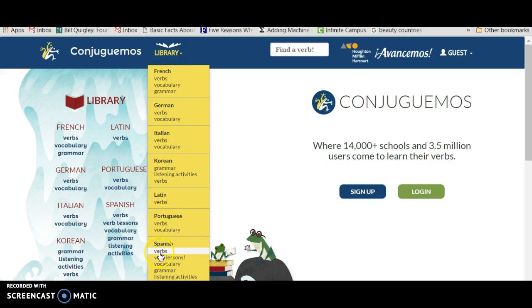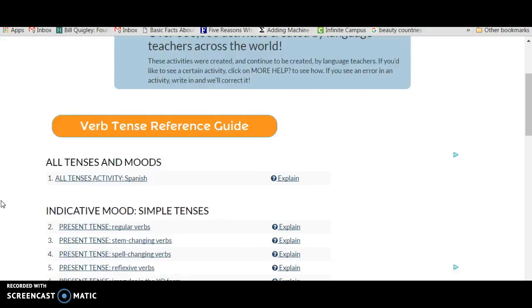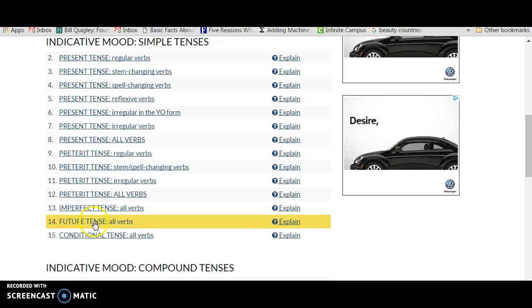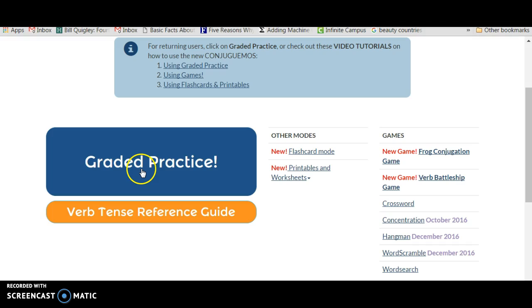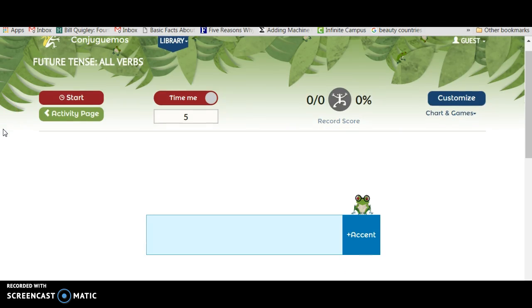So I want you to go to Spanish, go to verbs, and you're going to select, out of all these tenses, the future, exercise number 14. And you're going to select graded practice. And in graded practice, you're going to practice for maybe 5 minutes, 7 minutes, something like that, or I might give them a number of attempts. And I want you to get a high B, A minus.